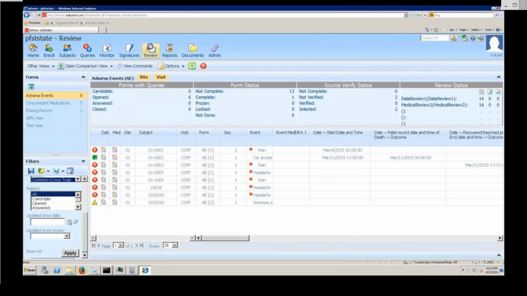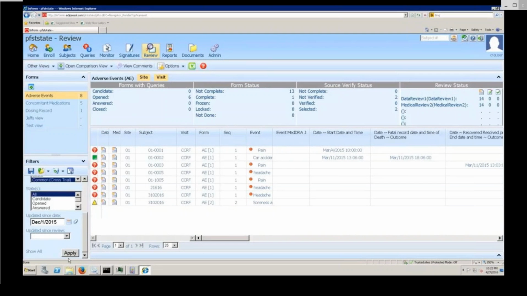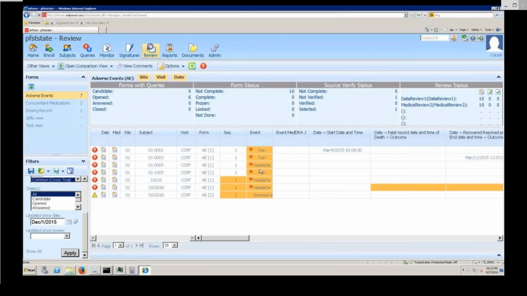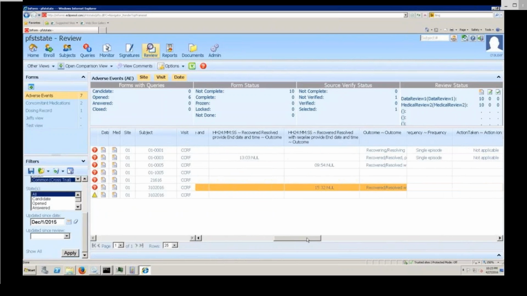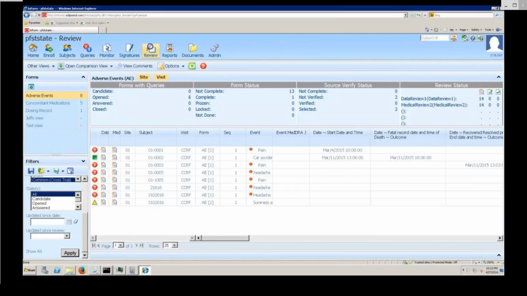And then once again, I can select an update date. So we'll see if that gives us some information that we were looking for. We'll select that, apply it. And here you can see that there's been some updates to the sequences as well as the event and some of the other data on these forms that have actually occurred since December 1st. If I want to remove that, I clear that out and remove that filter.